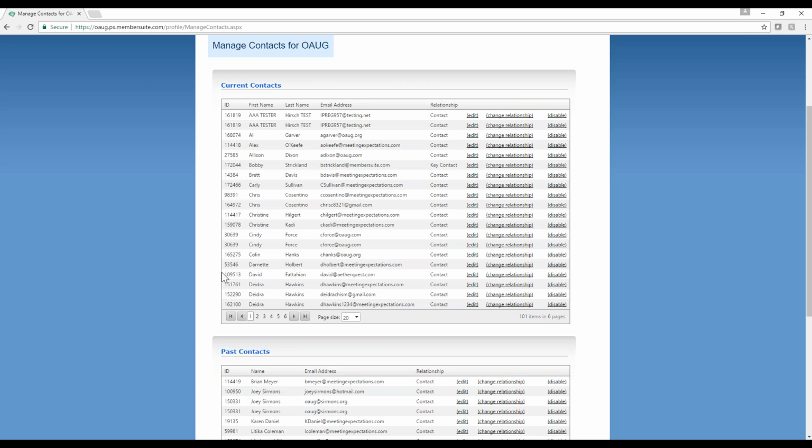The other thing I wanted to say is if you do find someone who should not be part of your contact list, you can go right across and you can just hit the disable button. And then it will have a pop-up that says, are you sure? And just hit continue. So that will keep their record in our system, but it will disconnect them from your company's membership.